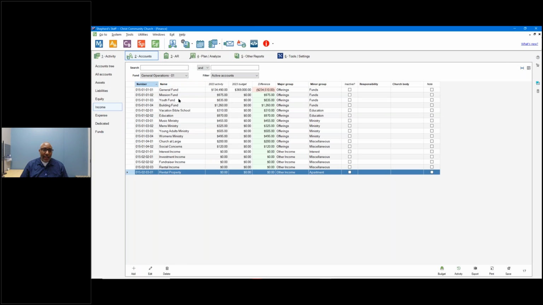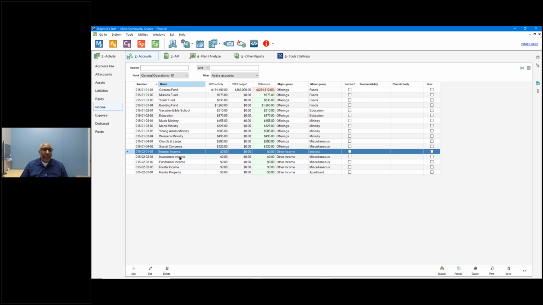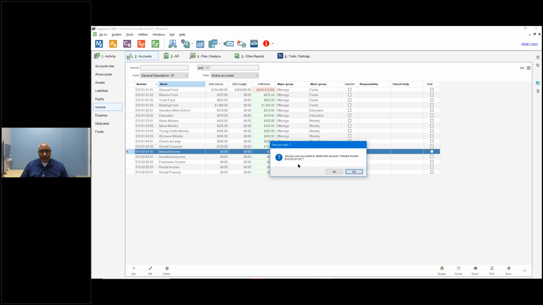So with accounts, that's a really good question. What is the red and green shading? Good question. So accounts give you the ability to delete accounts that don't have activity.